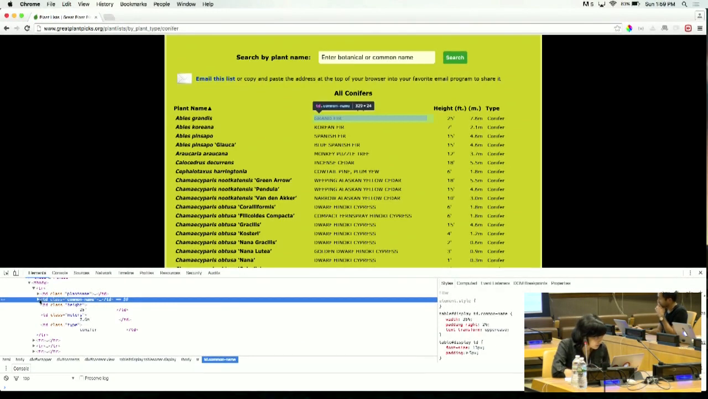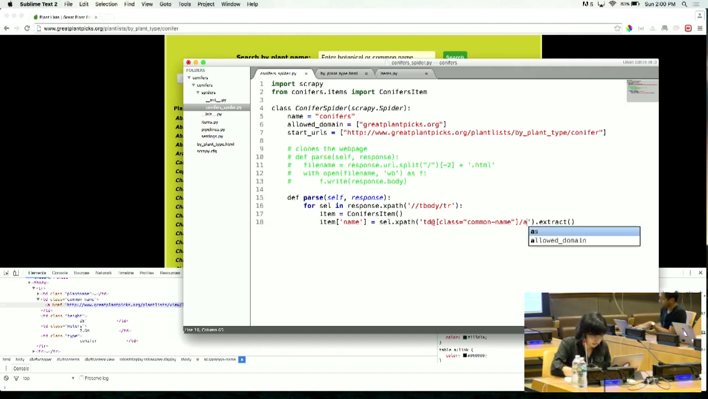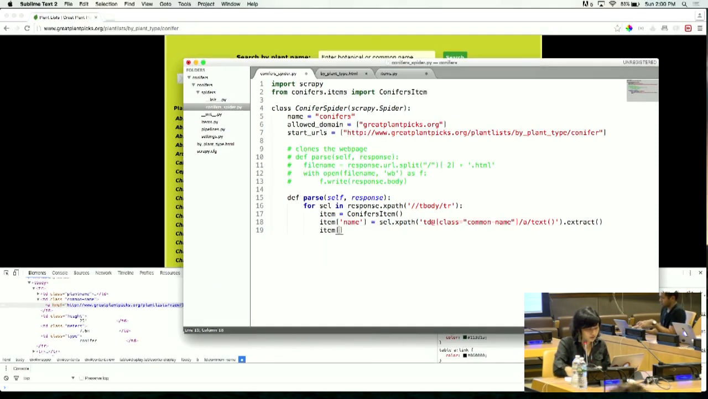Right. So it doesn't stop there because we don't have the text yet. So this one right here, the A link has the text. So we have to say A, and then in Scrapy, if you say dash text, it will extract the text from that A link. So that's the name right there. And then if we want the genus, we do the same thing. You just have to reference the web page that you're looking at and keep looking through it.